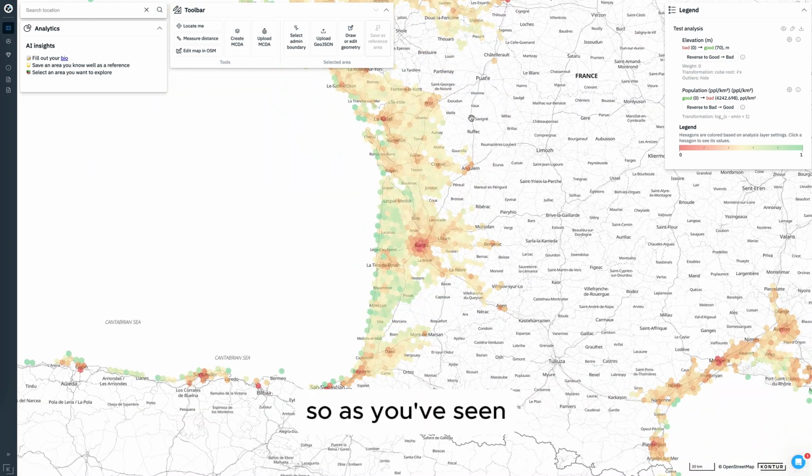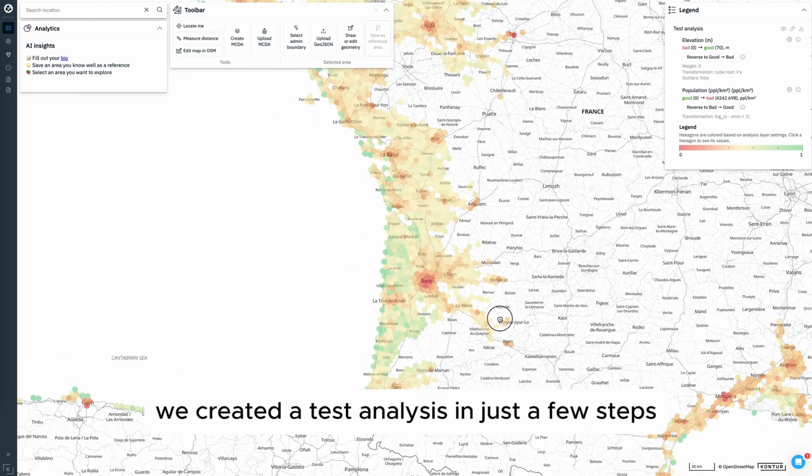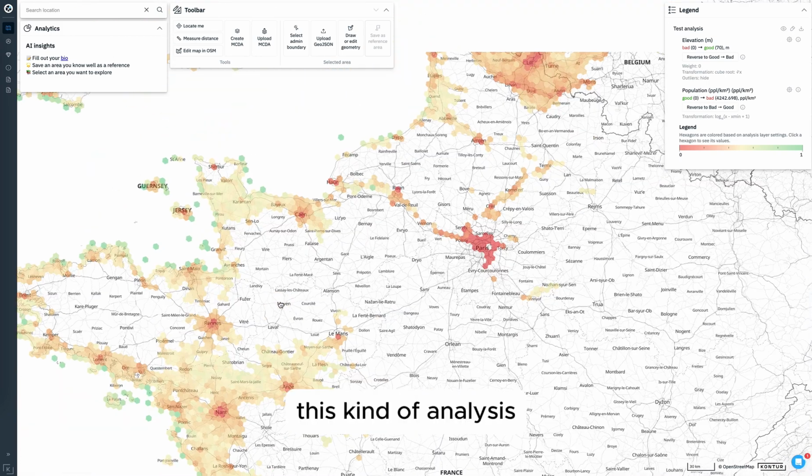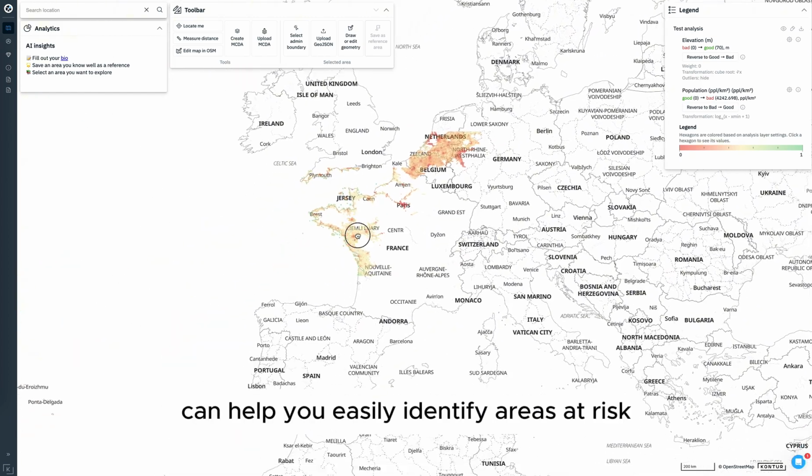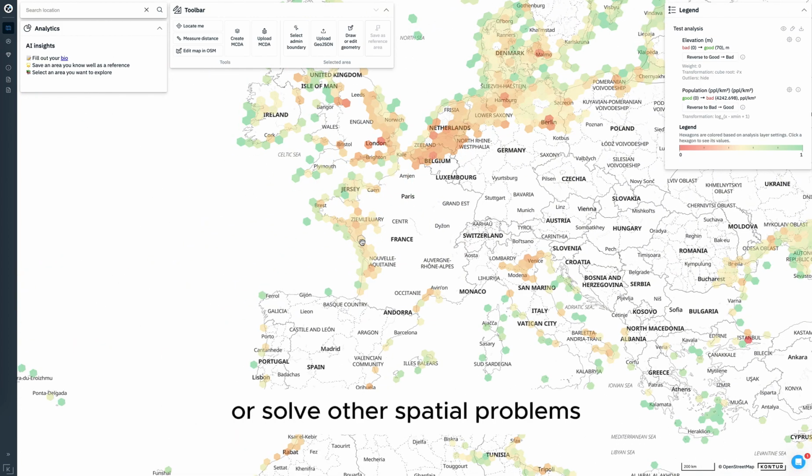So as you've seen, we created a test analysis in just a few steps. This kind of analysis can help you easily identify areas at risk or solve other spatial problems like site selection or market analysis.